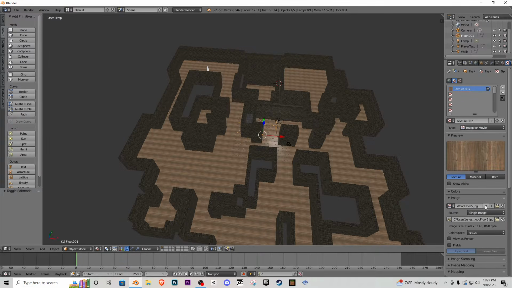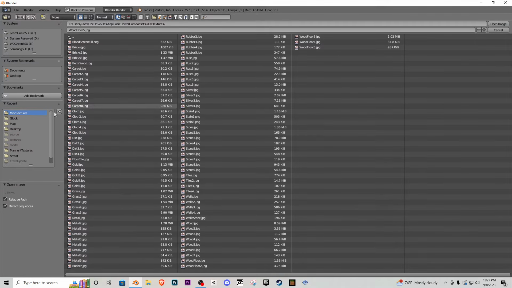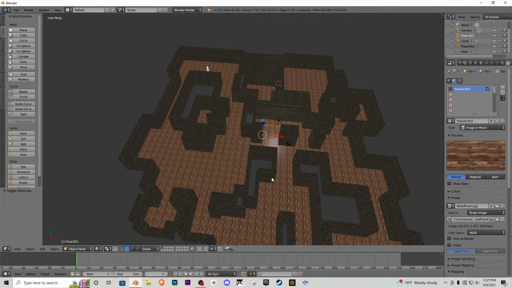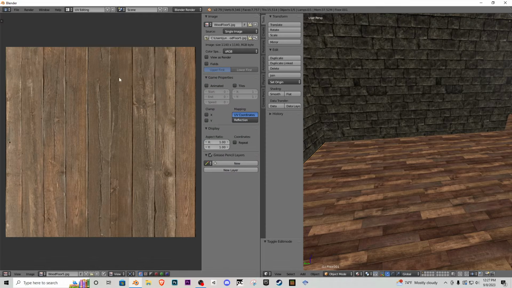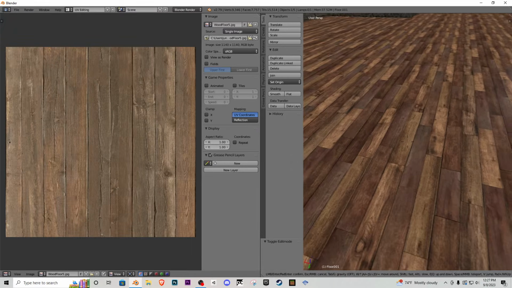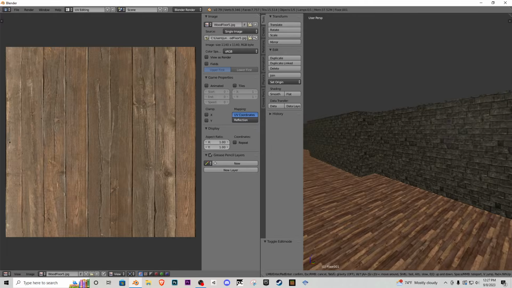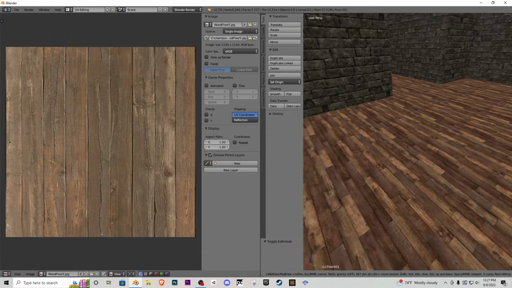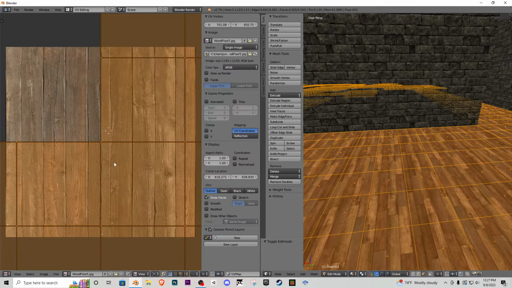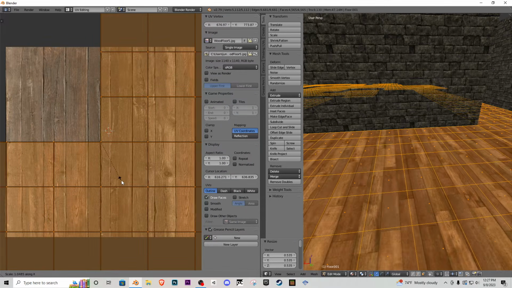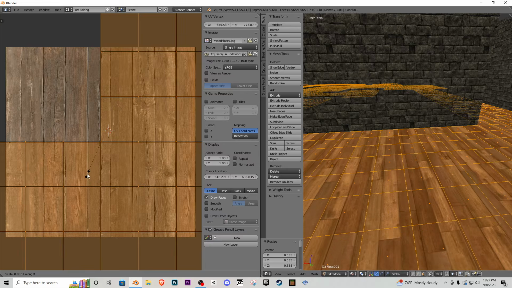So what I'm going to do is actually change the floor I'm using to, I think, this one. I like this one a little bit better because you can see the individual planks in there, and it looks a little more grimy, so it matches the brick wall. So we can tile it up, and let's make the planks longer.